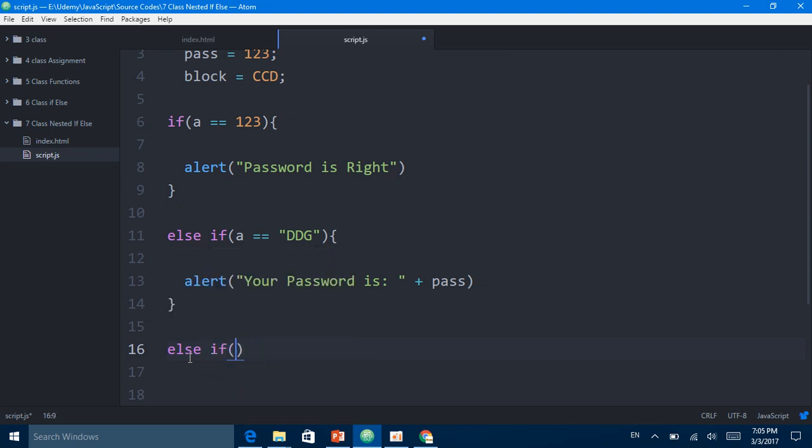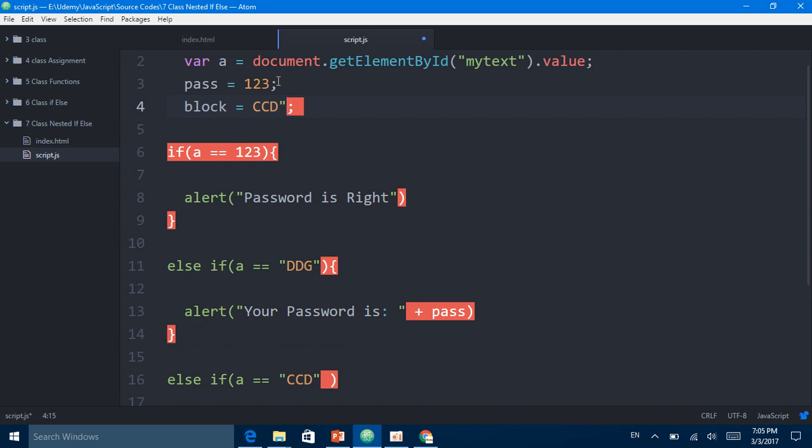if a equals, if someone adds any code here, just like ccd. As you can see, I made a mistake, that is why the color has changed in the Atom source code editor.